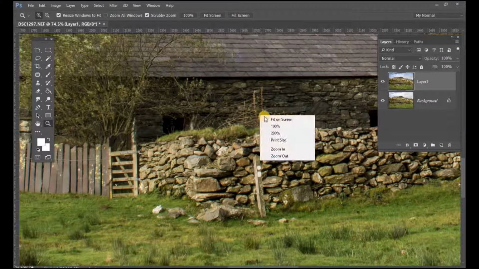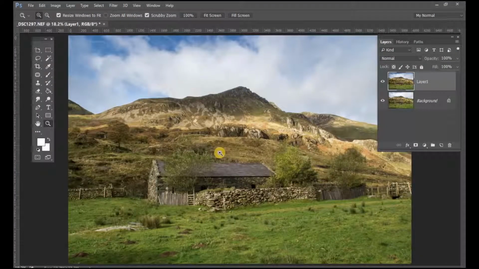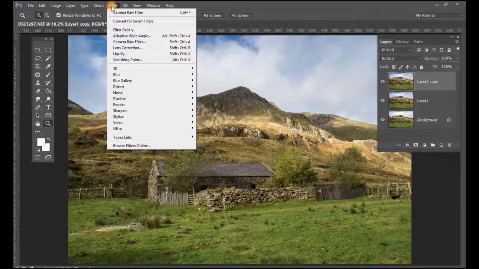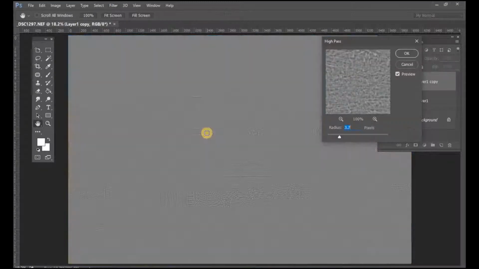So let me come out, so I'll fit it back on screen. There we go. I'm going to take another copy of this image, so drag it down onto the copy image icon. There we are, we've got a copy there. What I'm going to do to this is apply a filter. If you go to Other, it's called High Pass. I give that a click and you'll see everything goes grey.